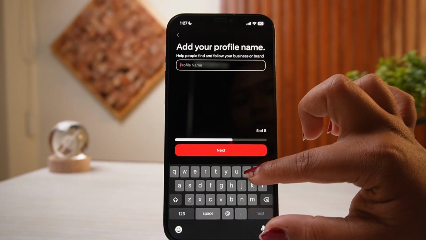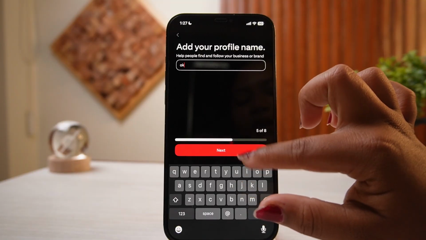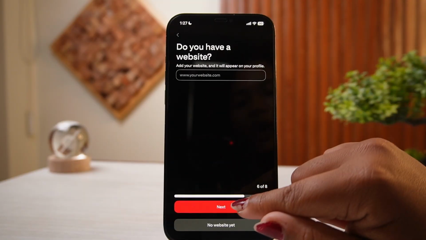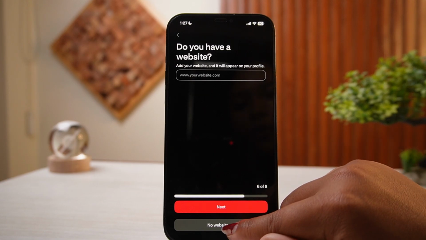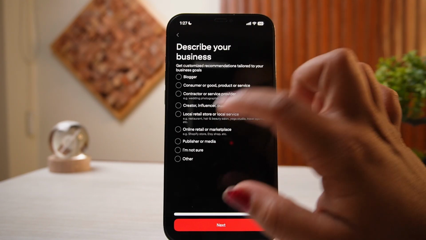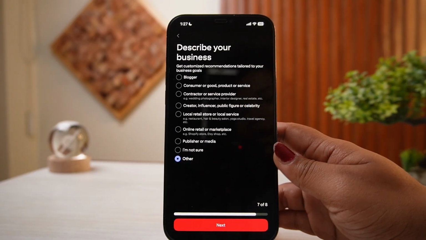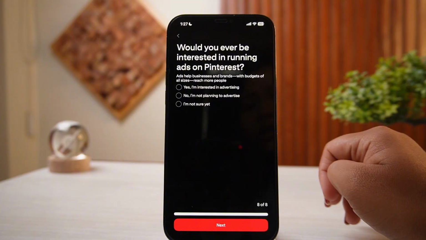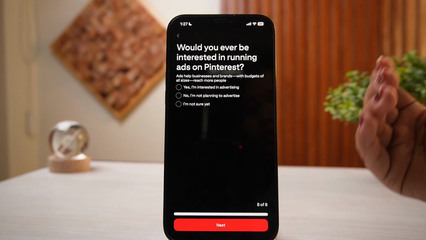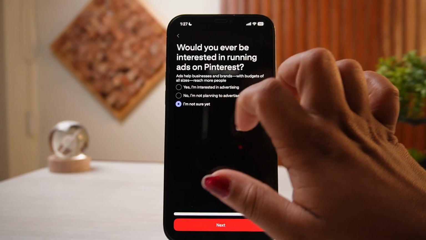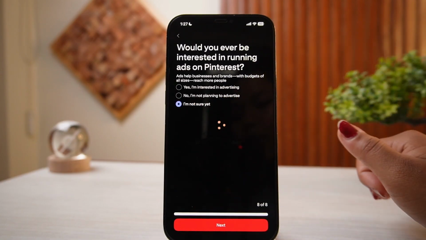You can now name your profile just like this, and then tap on next just like that. If you do have any website, you can do that and tap on next, or you can tap on no website yet, and in here you can describe your business, and after selecting your business then tap on next again, and then in here, would you be interested in running the Pinterest ad? If you are, you can tap on yes, or else tap on I'm not sure yet, then tap on next.